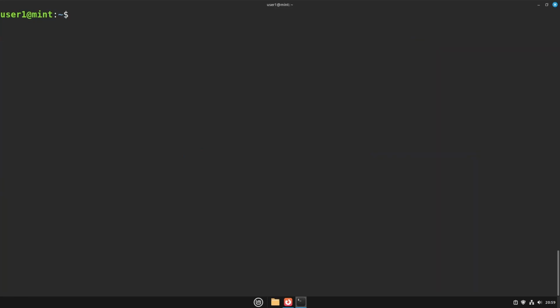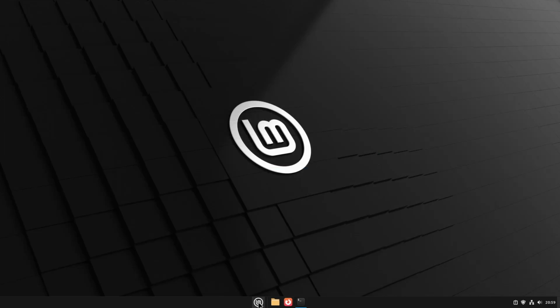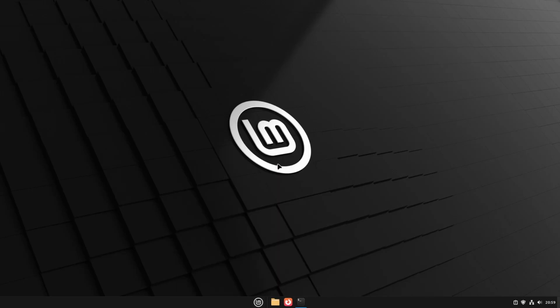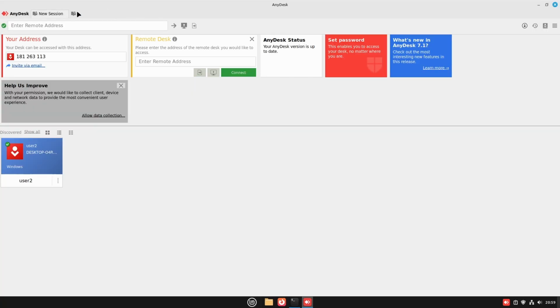So we have installed AnyDesk. Now let's see how we can set up remote access, and here we will start AnyDesk under the internet, and here is the default session called new session, and this is our address, and we will use this address to connect remotely.